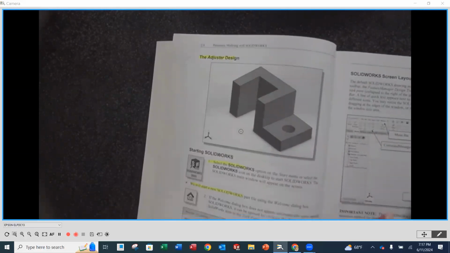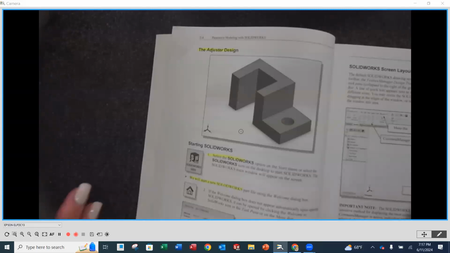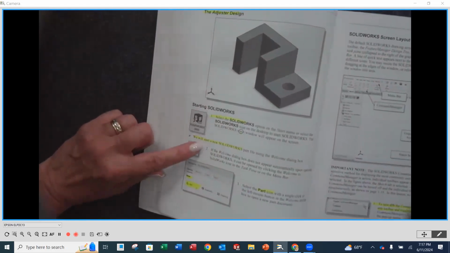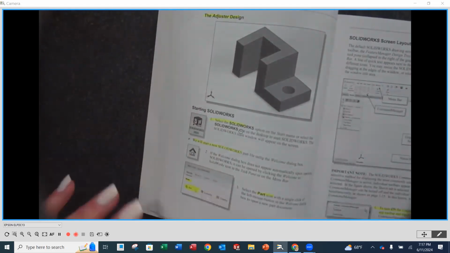So you're going to notice that, like I said, in this chapter, this adjuster is our tutorial. You could go through this tutorial independently, because you're going to notice that it starts with step number 1, step number 2, and it gives you some illustrations and things along the way. I'm going to be demonstrating this as we go along, so you're welcome to follow along with me, but you also can just watch right now if you want to as well.